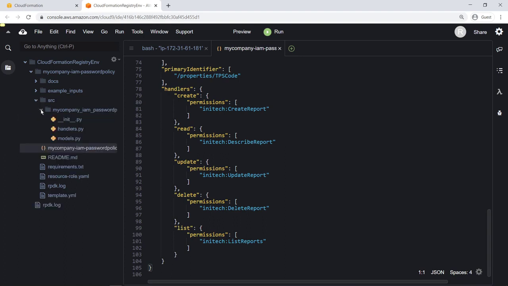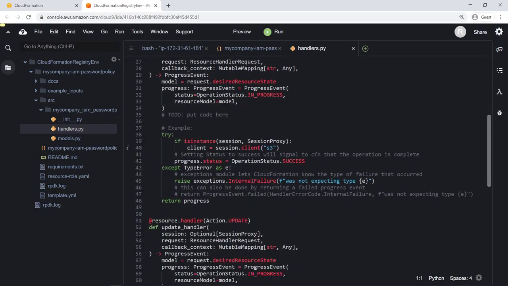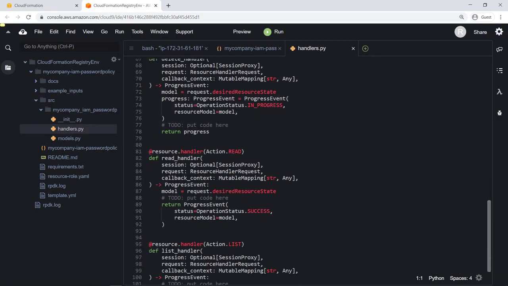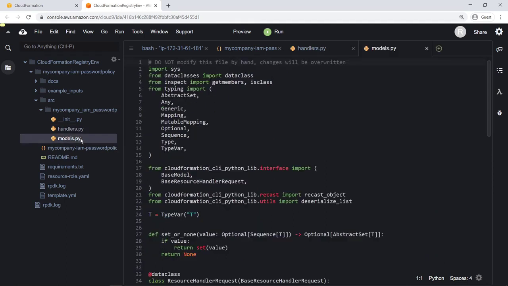The cfn init command also generated boilerplate source code for the handler logic. Let's take a look. This Python source code file contains handler logic for our resource's create, update, delete, read, and list operations. The models file contains data structure definitions that will be used in our handler logic. It was generated automatically using the JSON file we saw earlier. Let's return to that file to add some custom fields for our password policy resource type.